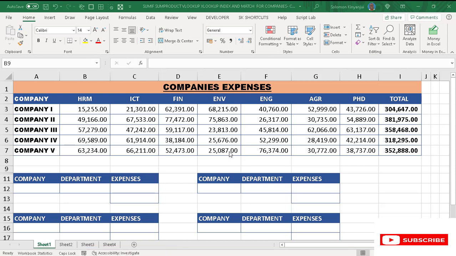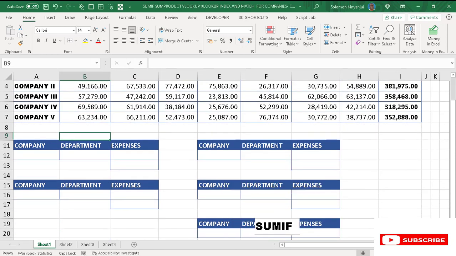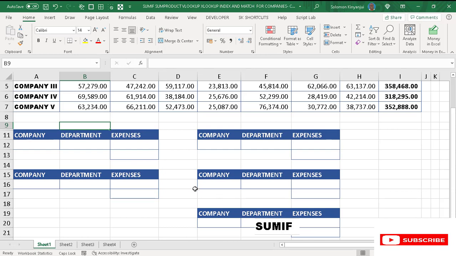departmental expenses using Vlookup, Xlookup, Index and Match, Sumproduct, and Sumif. So in all these five small tables.